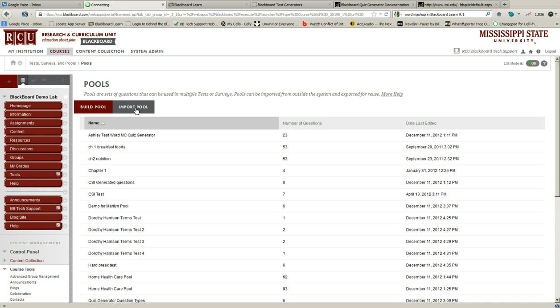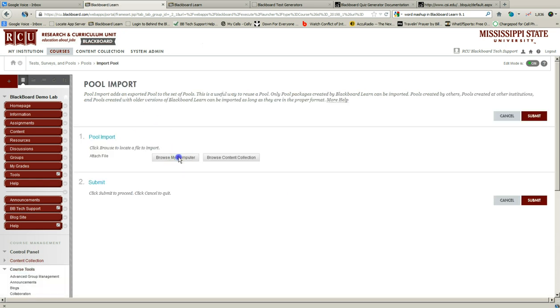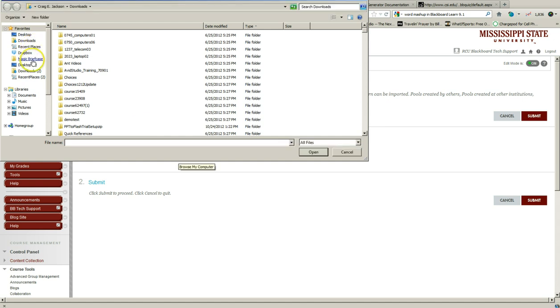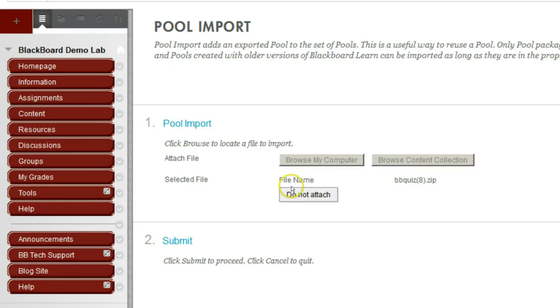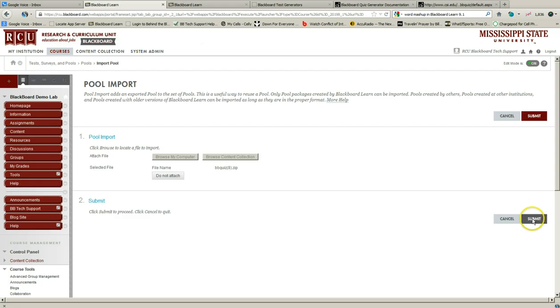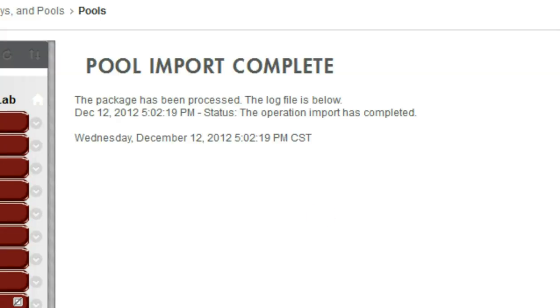When we do the Import Pool, we'll now go to our browser or to our computer. We'll go to Downloads, and we'll get that last file right here, bbquiz8. Select that, there it is, and now we submit it. Once we do that, it's going to upload the information. The operation has been completed.